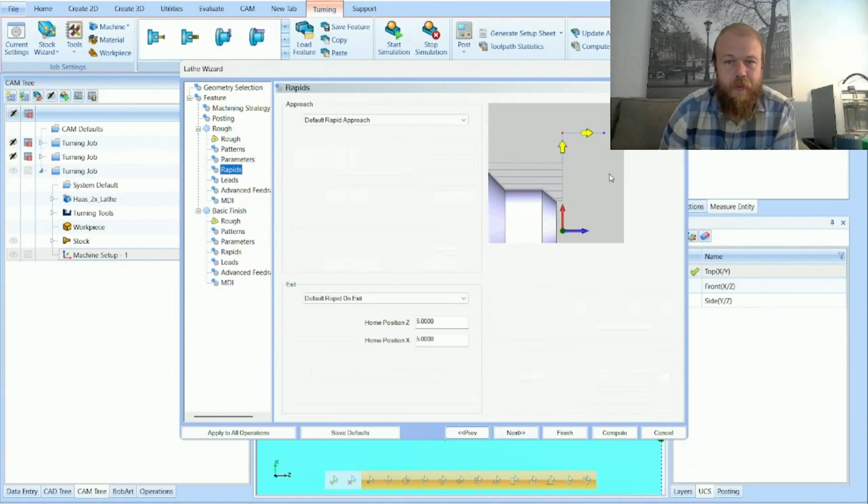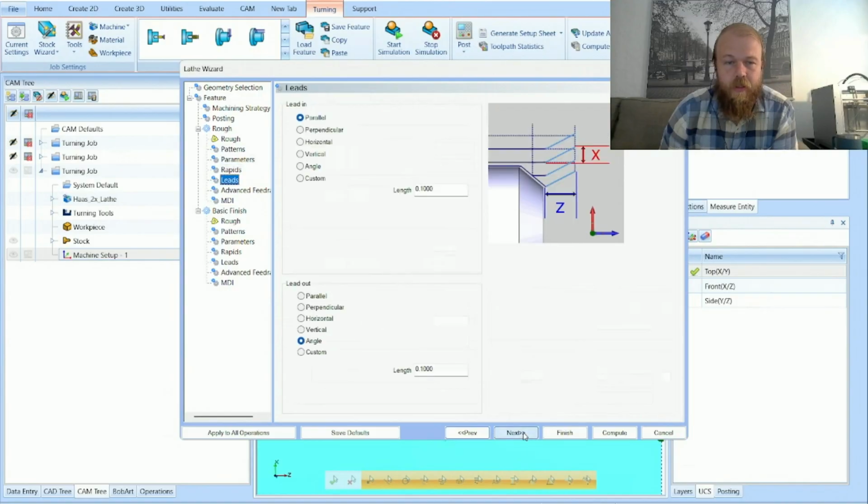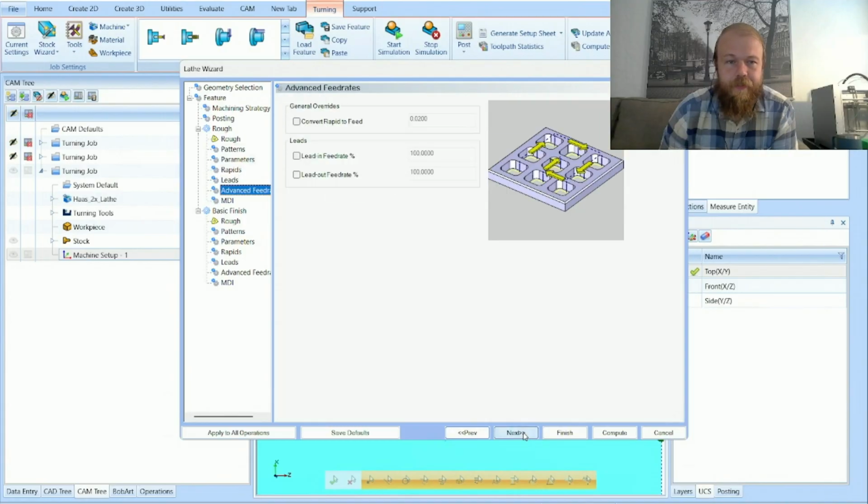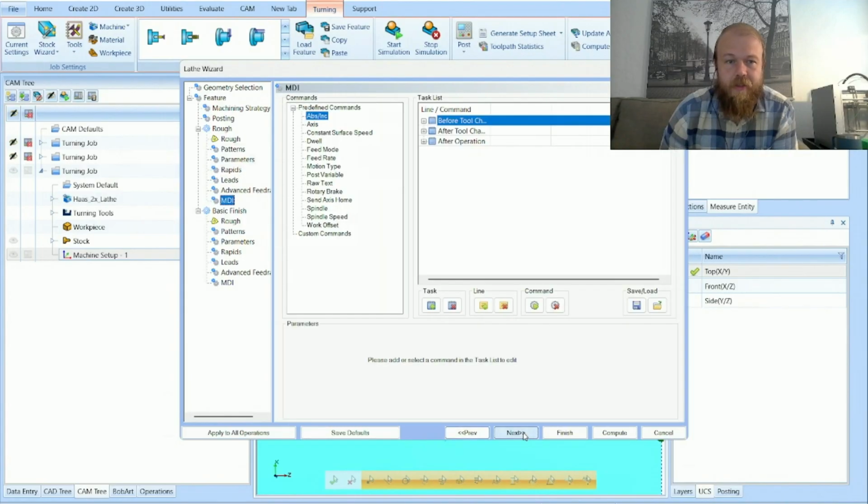Next page is rapids, where the tool will rapid from, where it will rapid back after the operation. I have a lead in and a lead out page. Advanced feed rates, and MDI, where I can add G-code manually before or after the operation here.